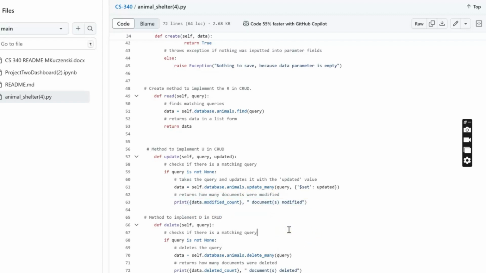Lastly, the delete function is intended to remove previous entries from the database. This is done by the user entering a query. First, it checks to make sure that the query is not empty, and then it deletes every entry that matches the query in the database. It ends the function by printing out a statement that notifies the user how many documents were deleted.